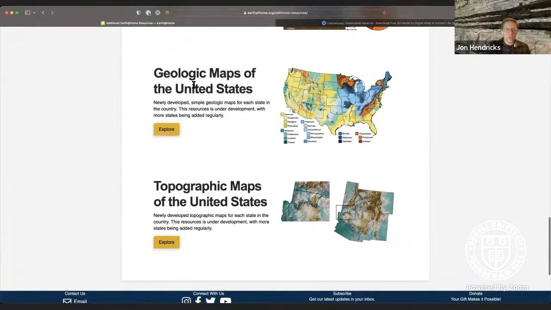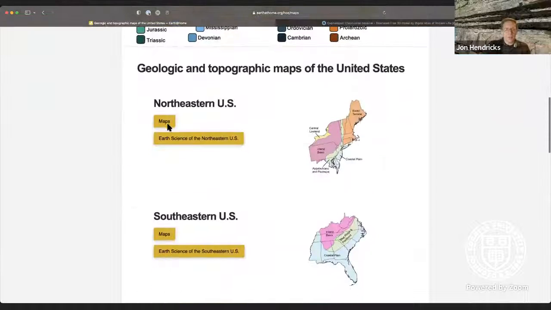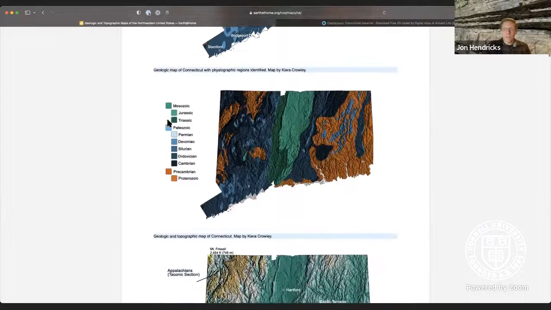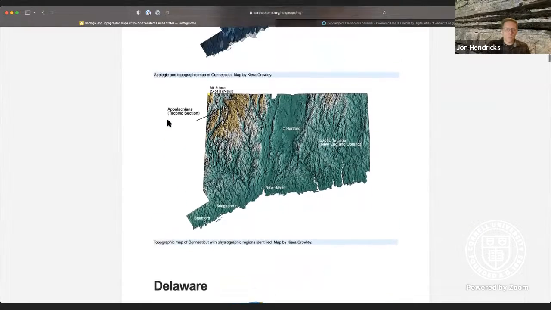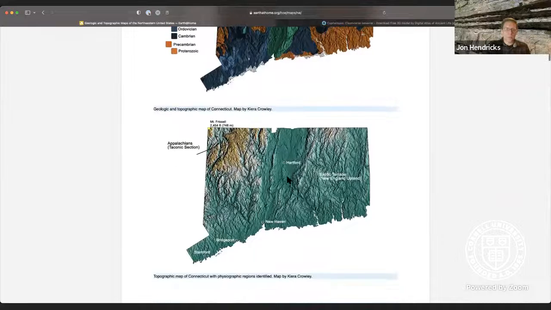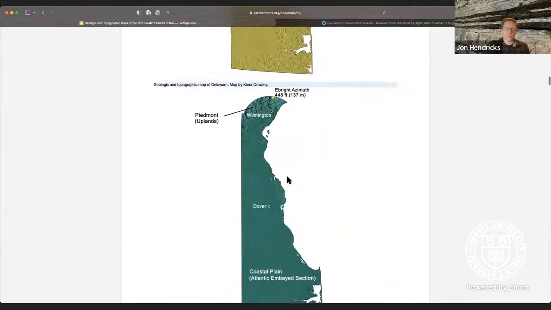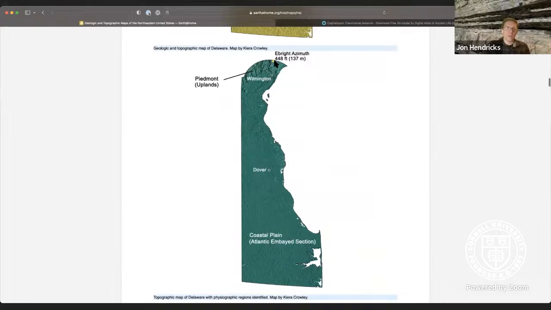Under additional resources, we also have geologic and topographic maps of the United States. These are broken out, as you just saw in the example for Arizona, on a state-by-state basis. But if you want to dig in and explore the maps of each region, you can do that. So we can click on maps of the Northeast, and we've loaded up geologic maps of each state for the Northeast, as well as topographic maps. So here's Delaware, there's the geology plus the topography. Here's just the topography. And each one of these, we've identified the place of highest elevation.